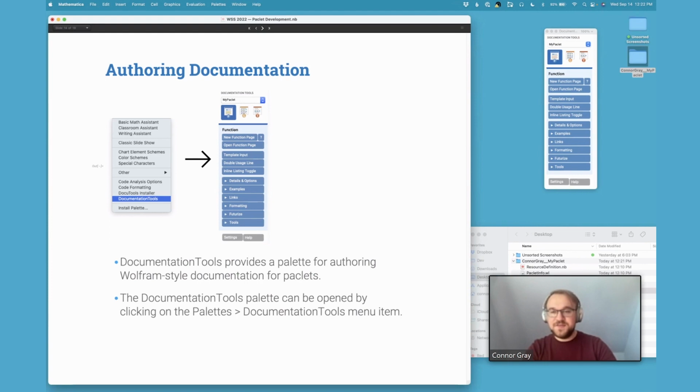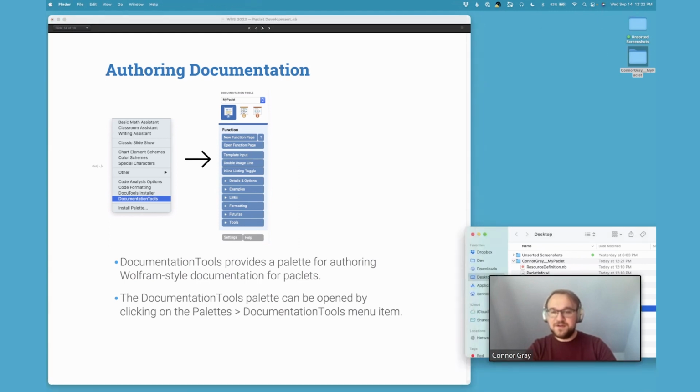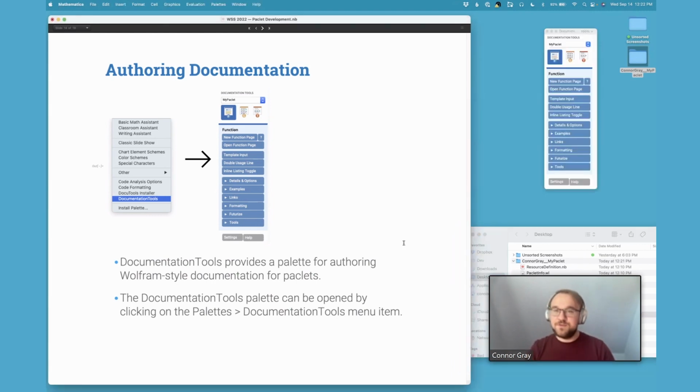And you can also see that it's created some new directories down here. Now, these are the default directories for the three most common types of documentation, which are symbol reference pages or function pages, tutorials, and guide pages. Now, I'm going to briefly walk you through how you create a basic function reference page.